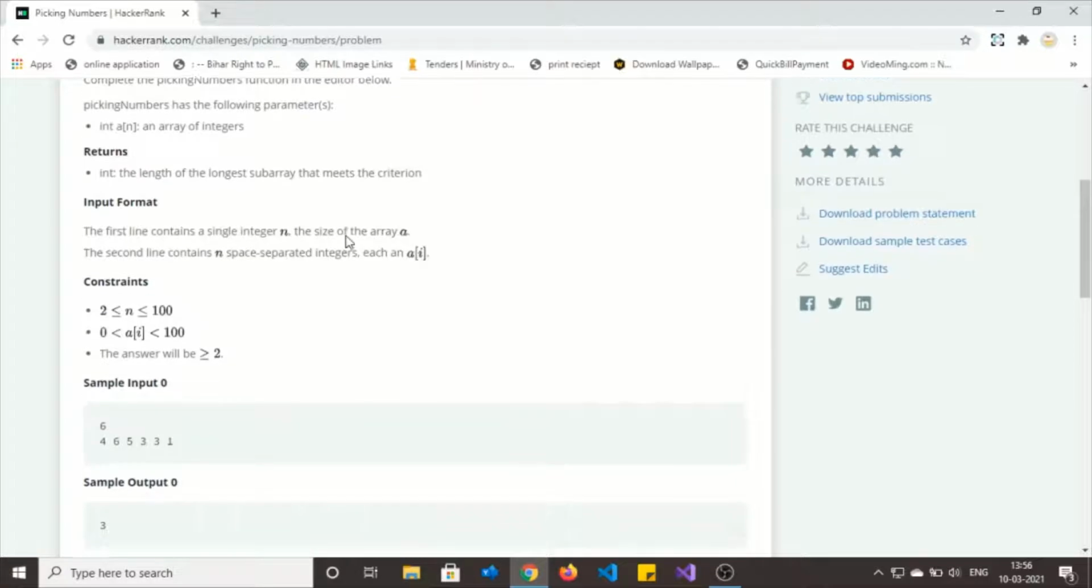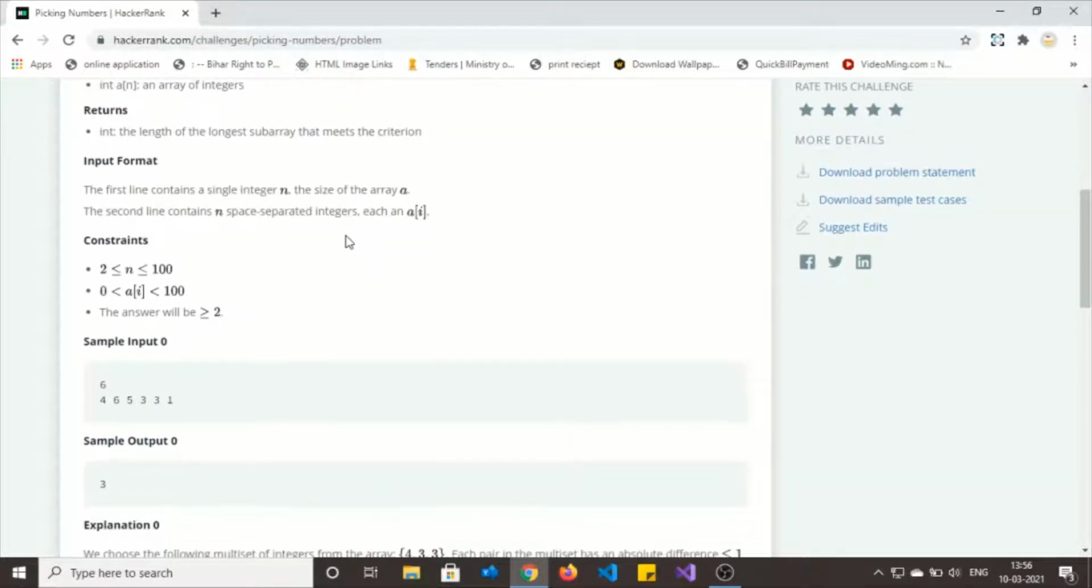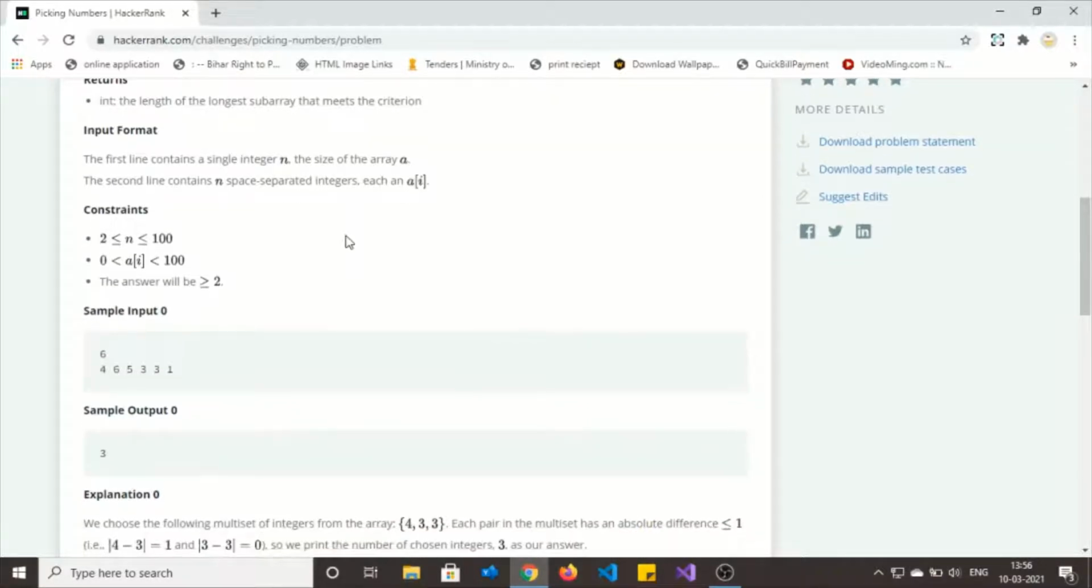Constraint: the length of the array will be greater than or equal to 2 and less than or equal to 100, and the elements of the array will be greater than 0 and less than 100. So our output will always be greater than or equal to 2.